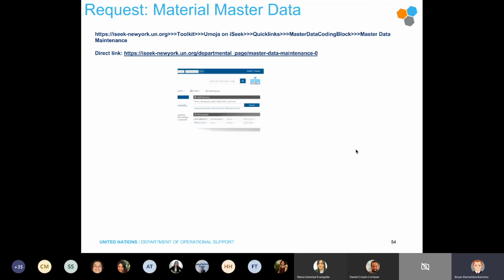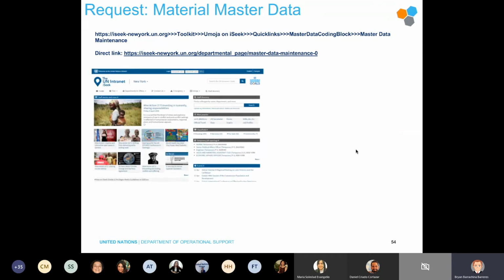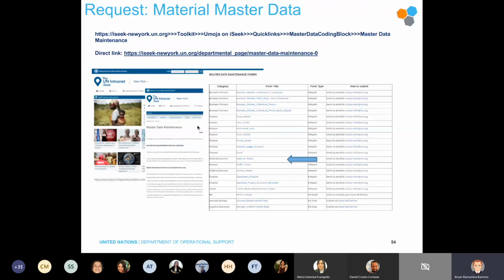So just because we don't see the product ID in the catalog doesn't mean we can't request it. If you're familiar with iSeek, there's a direct link that we've added here that I can go to right now, where you can access the forms that you need to fill in to request a new product ID. Then the master data team in Brindisi will evaluate if this product ID is in fact not there and we can create a new one, or if there is one that actually responds to the product ID that you're looking for.